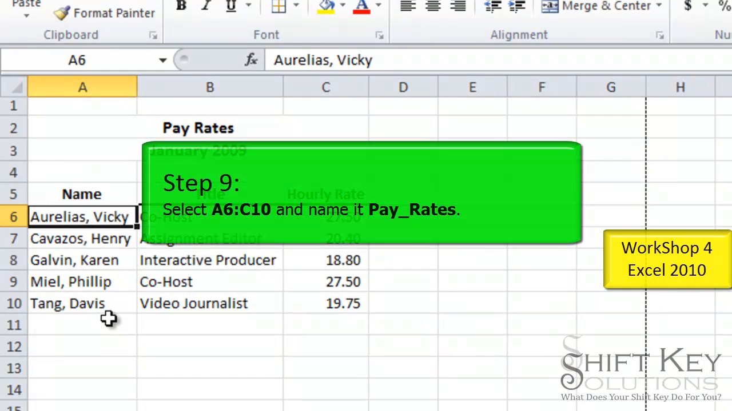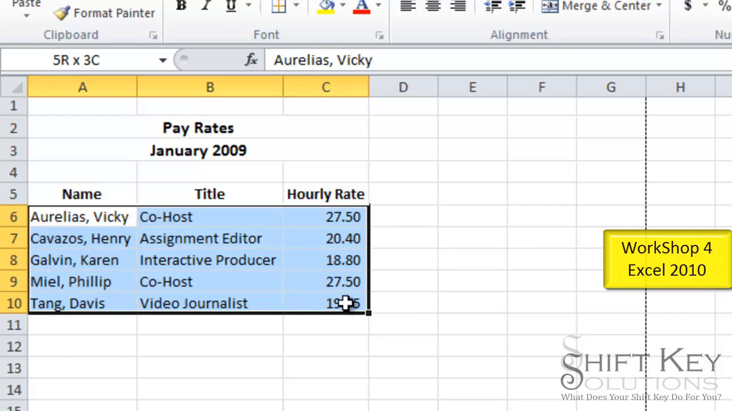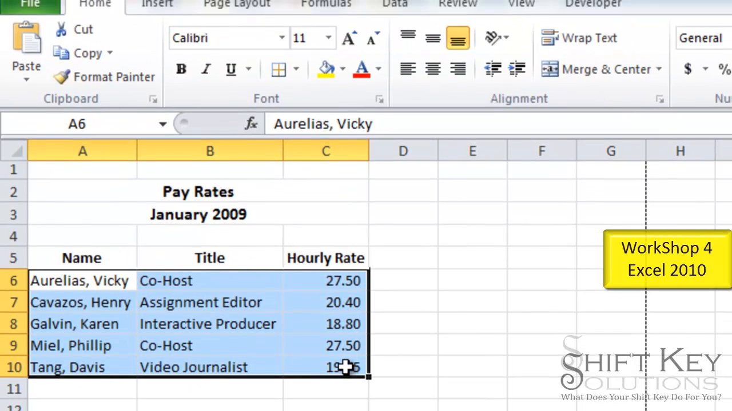Step 9 tells me to select the range A6 through C10 and give it a name of pay rates. Well, what we're doing is naming a range. So I'm going to select my range A6 to C10, and I'm going to name this range. Now there's two basic ways of doing this. The way I like to do it, which is really quick and easy, I'm going to come to my name box here, click inside there, and type in pay rate.